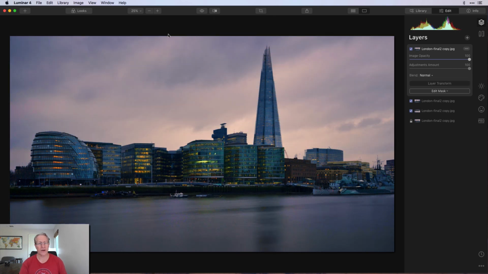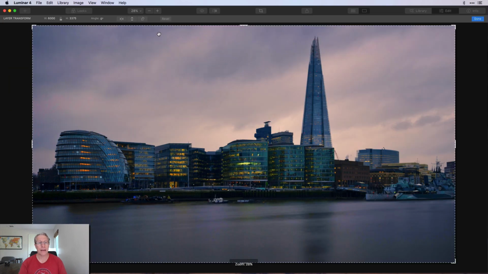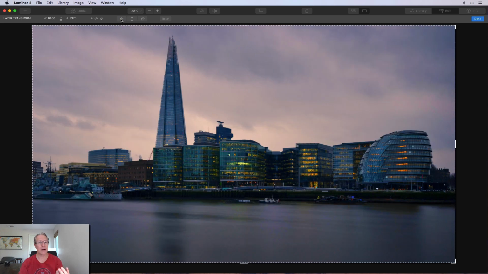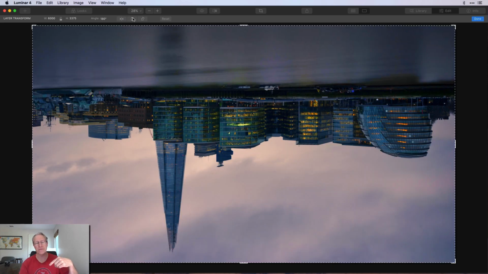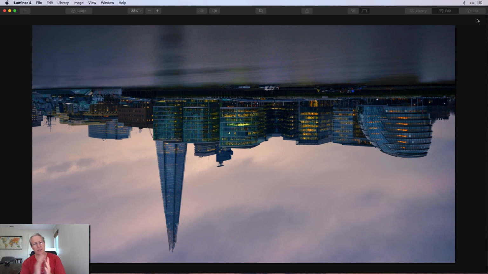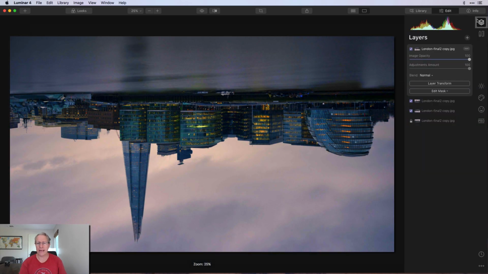Once again, I'm gonna go to transform, and I'm gonna do what I did a moment ago, which is flip it that way, but now I'm also gonna invert it. So I'm basically trying to get the shard building to be solid almost on that left-hand side, which is kind of like mirroring what's on the right-hand side.